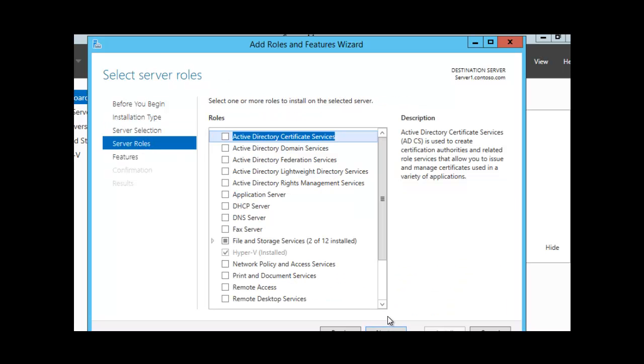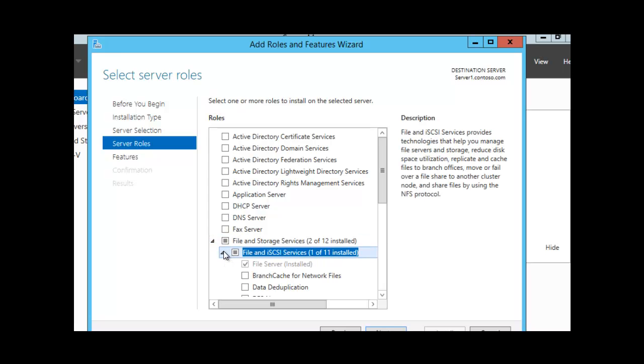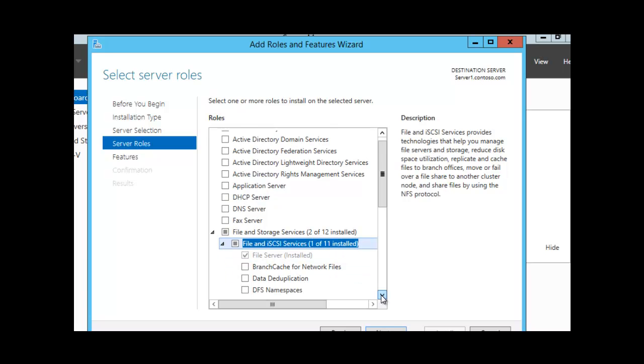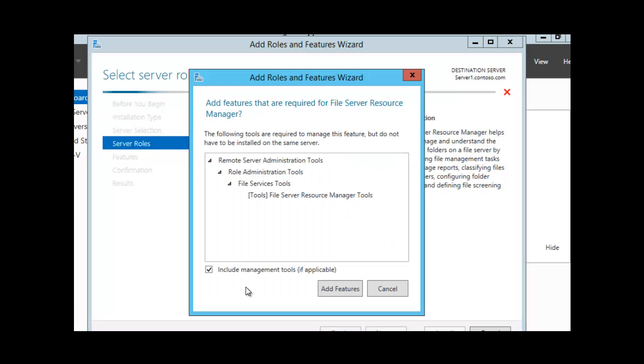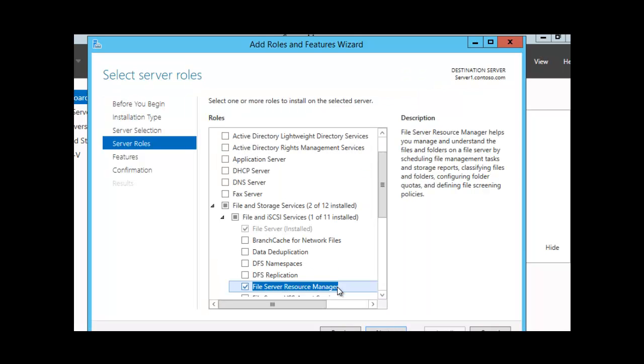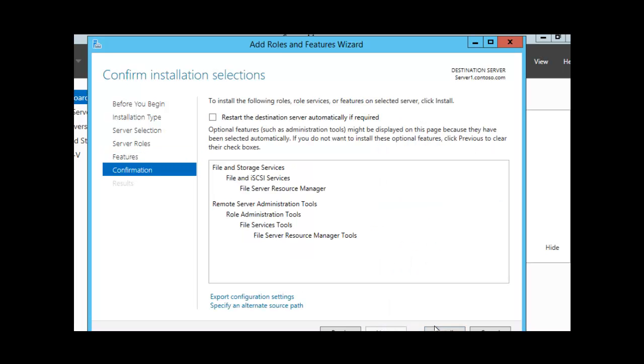We're looking for File Server Resource Manager, so we have to expand File and Storage Services. And then we have to expand File and iSCSI Services. We are looking for File Server Resource Manager. So we click on File Server Resource Manager and we click Add Features. Click on Next to continue. On the feature screen, we click on Next again. And then we click on Install.